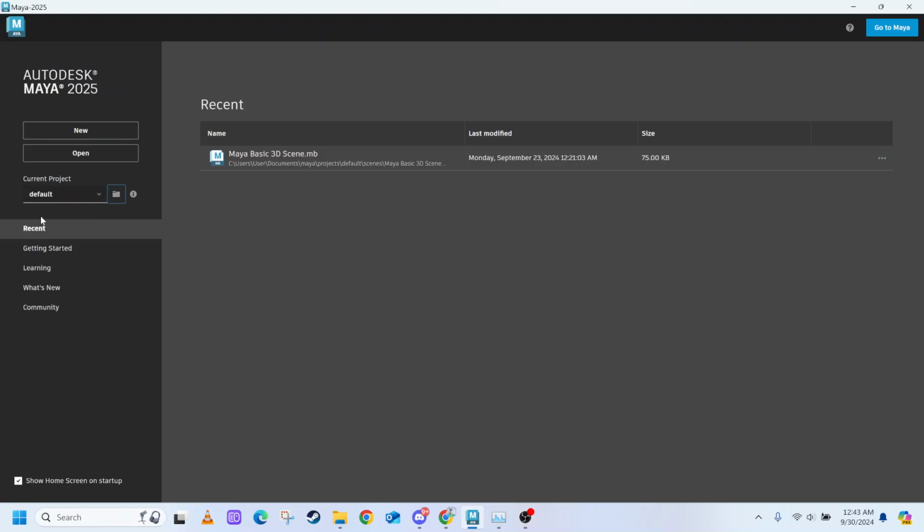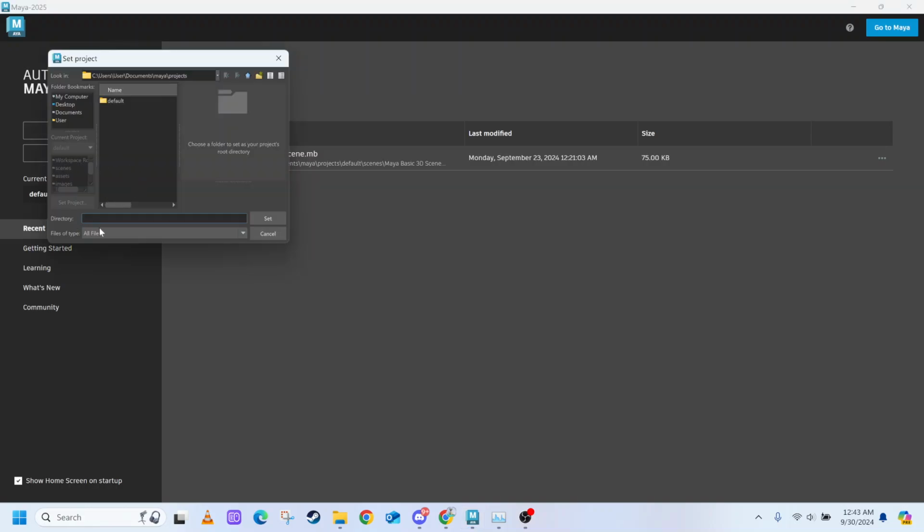This is where you can set your default project workspace. For our class, we want to be saving to our H drive, so we're going to hit Set Project right here. I'm going to go to My Computer, click into your H drive. You should see it pop up right here for you. And then create a folder for our class called 3D Graphics.